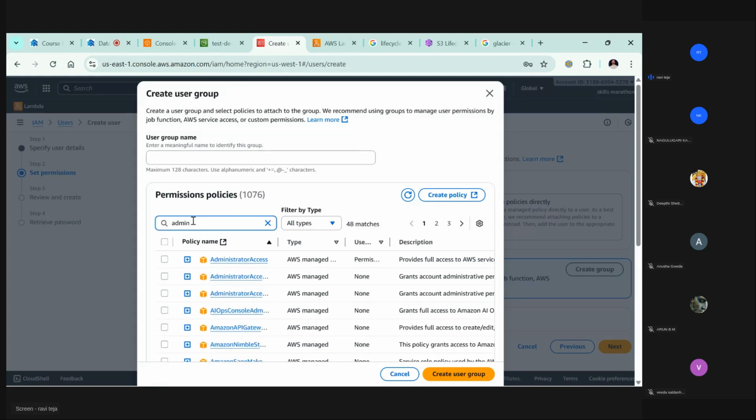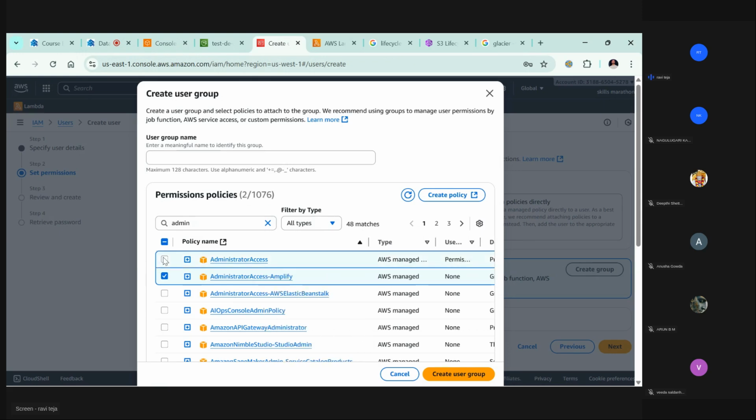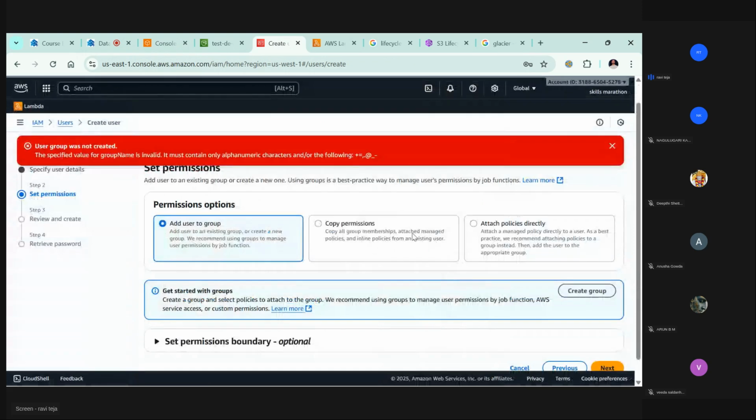I am giving administrator access for Arun. Okay, administrator access. I'm giving administrator access to Arun. I just create a user group. The user group was not created. It must contain an alphabetic character. Wait.